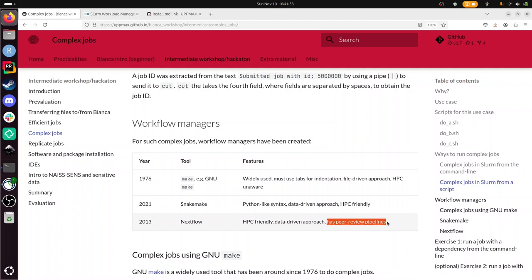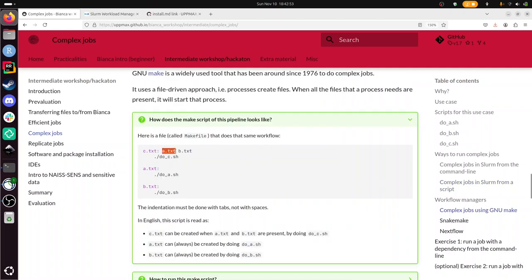But a.txt is not present at the start. So the makefile has another line, which is: to get a.txt, we need nothing. And if we have that, we can always call the script do_a, and this will create a.txt. And for b, the same thing. So it can run these two things simultaneously.